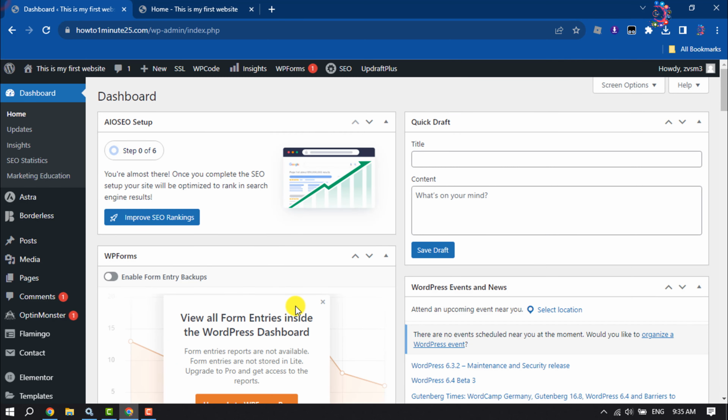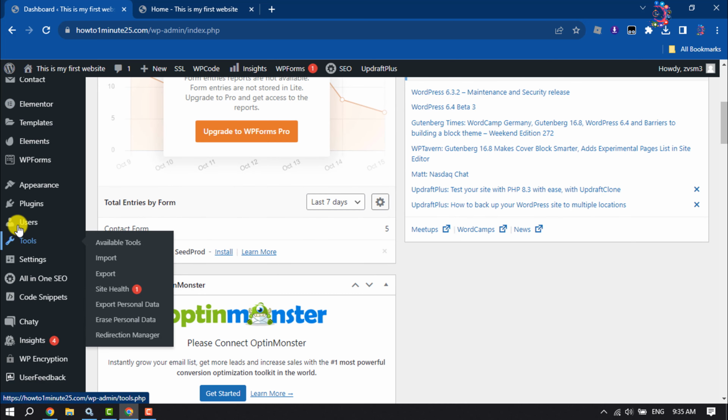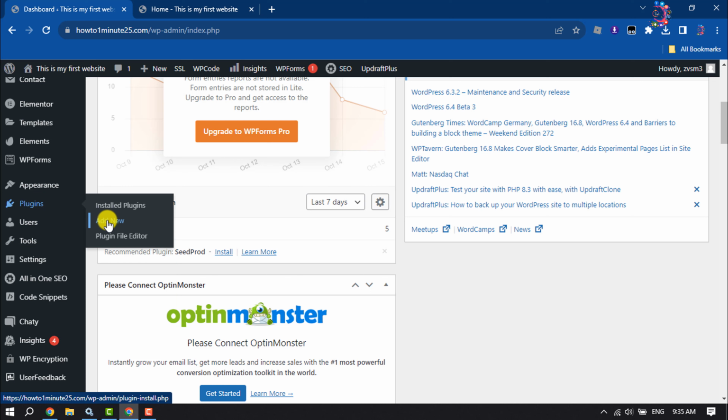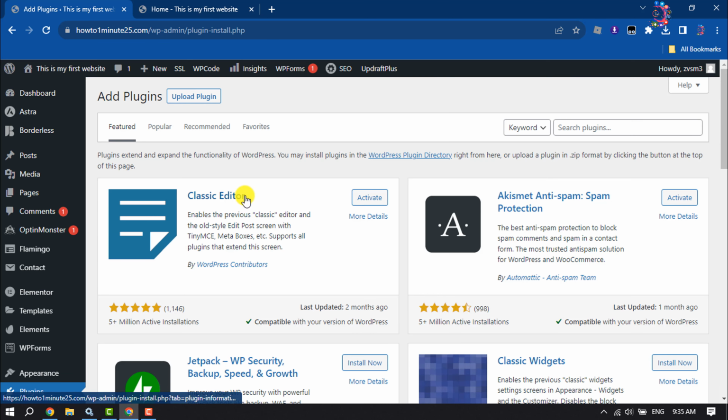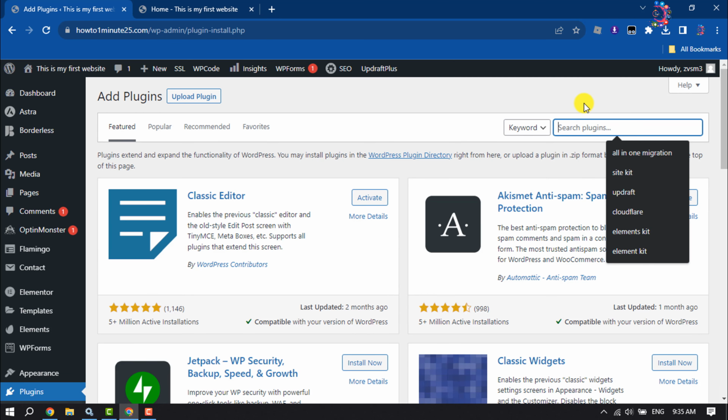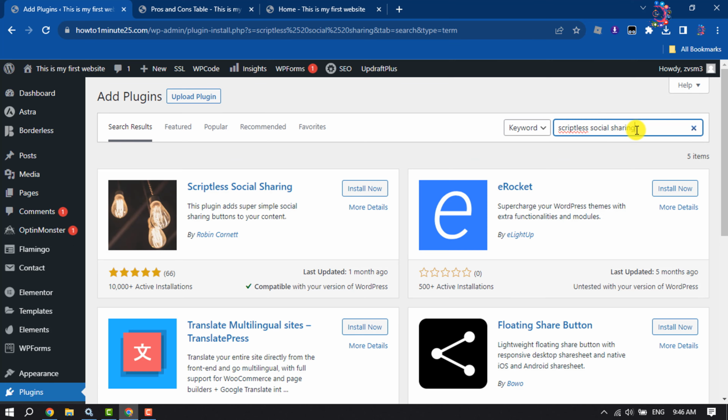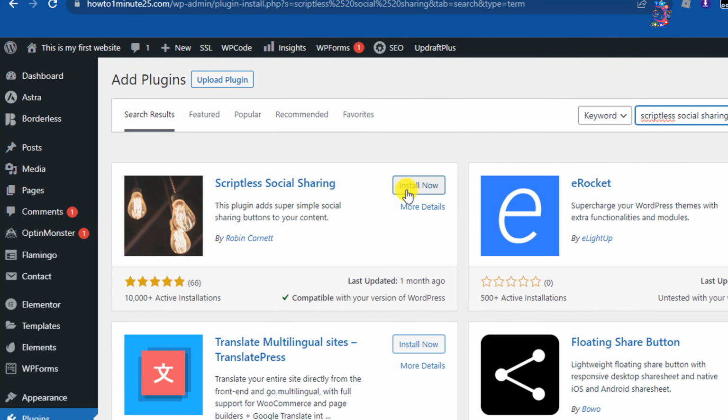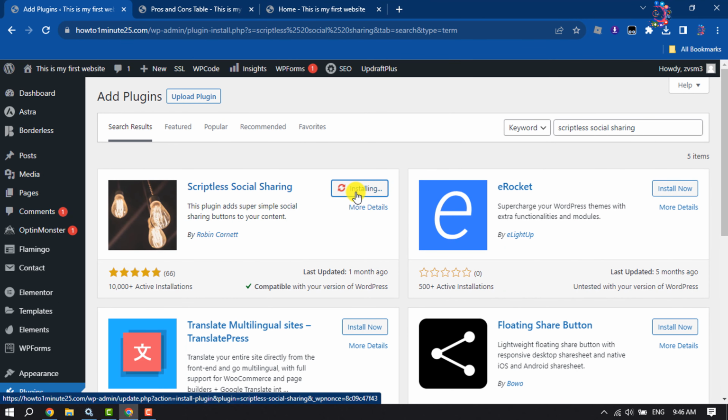First of all, jump into your WordPress dashboard, go to the plugin section and click on Add New. And here search for Scriptless Social Sharing, and this is the plugin we are going to use. So install it and activate.